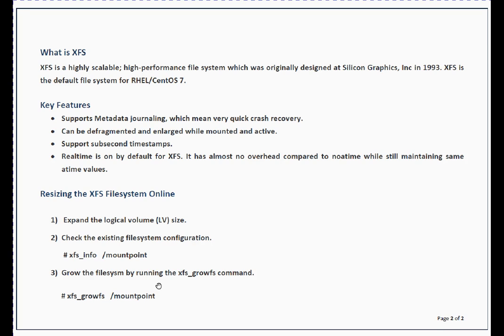A couple of key features: XFS supports metadata journaling, which means in case of crash recovery, it can recover very fast. XFS can be defragmented and enlarged while mounted and active. It means online resize of the file system. That's a useful feature, very handy.